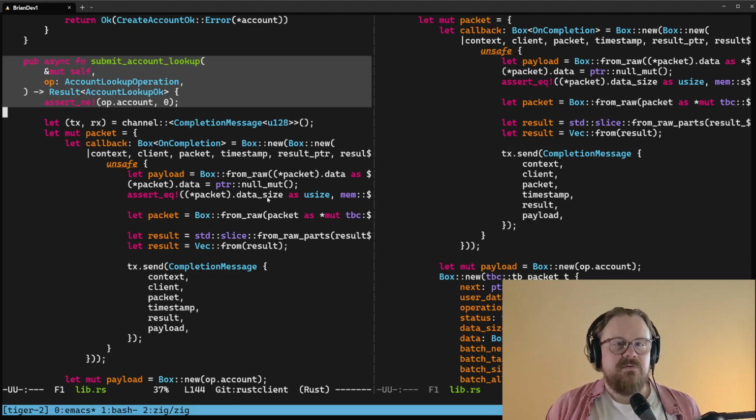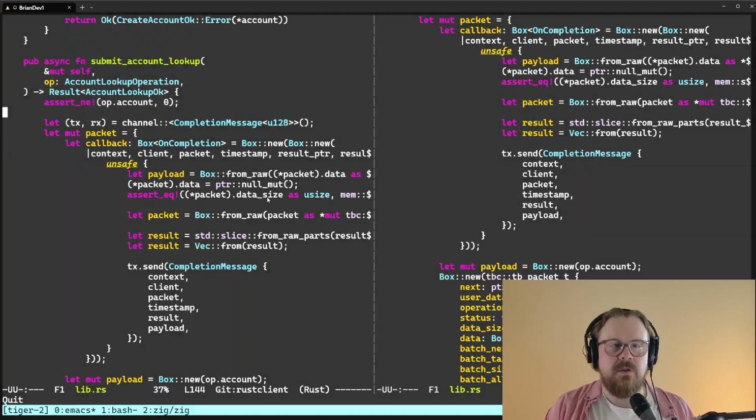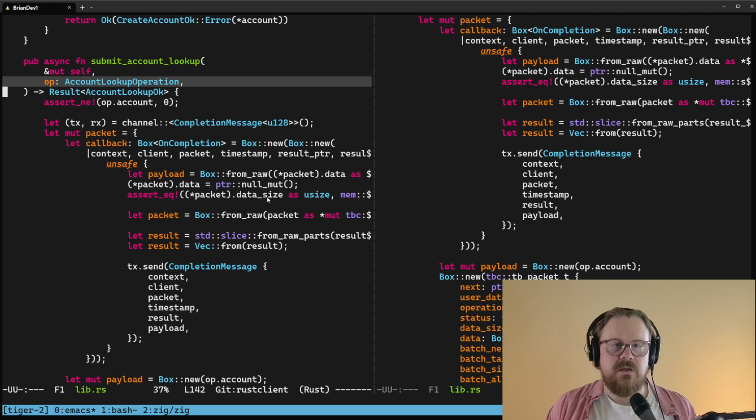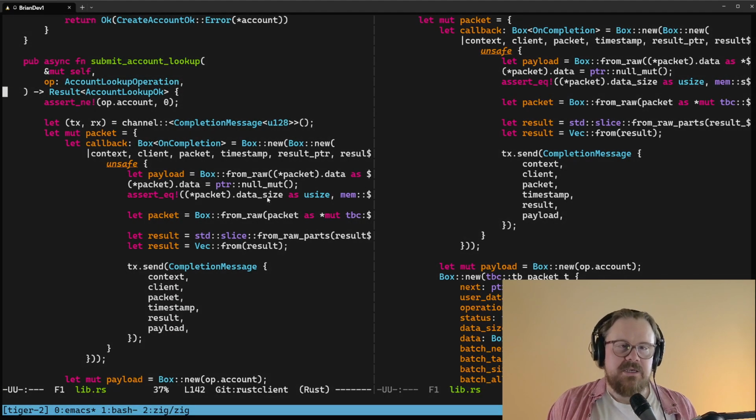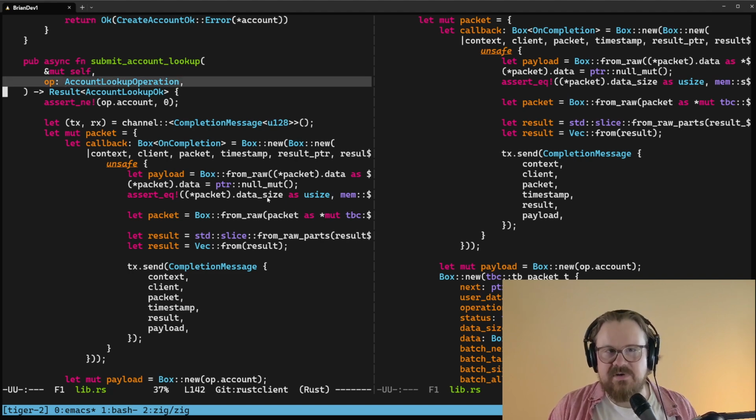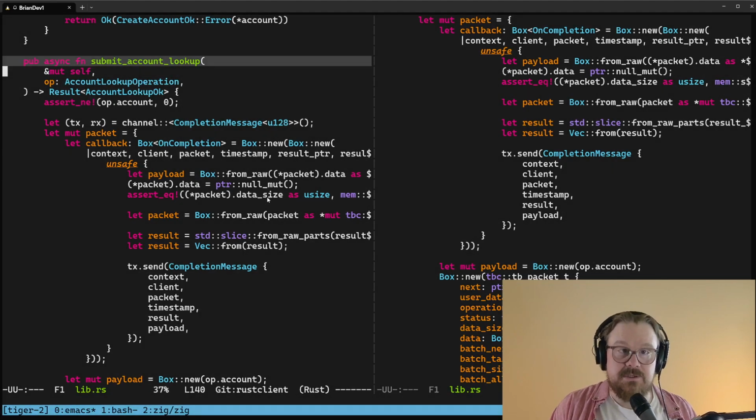And previously, I had written these submit methods, assuming that you submit one request at a time or one operation at a time in Tiger Beetle lingo. But actually, you are allowed to submit not any number, but some multiple number of events for a type of operation in a single submission.